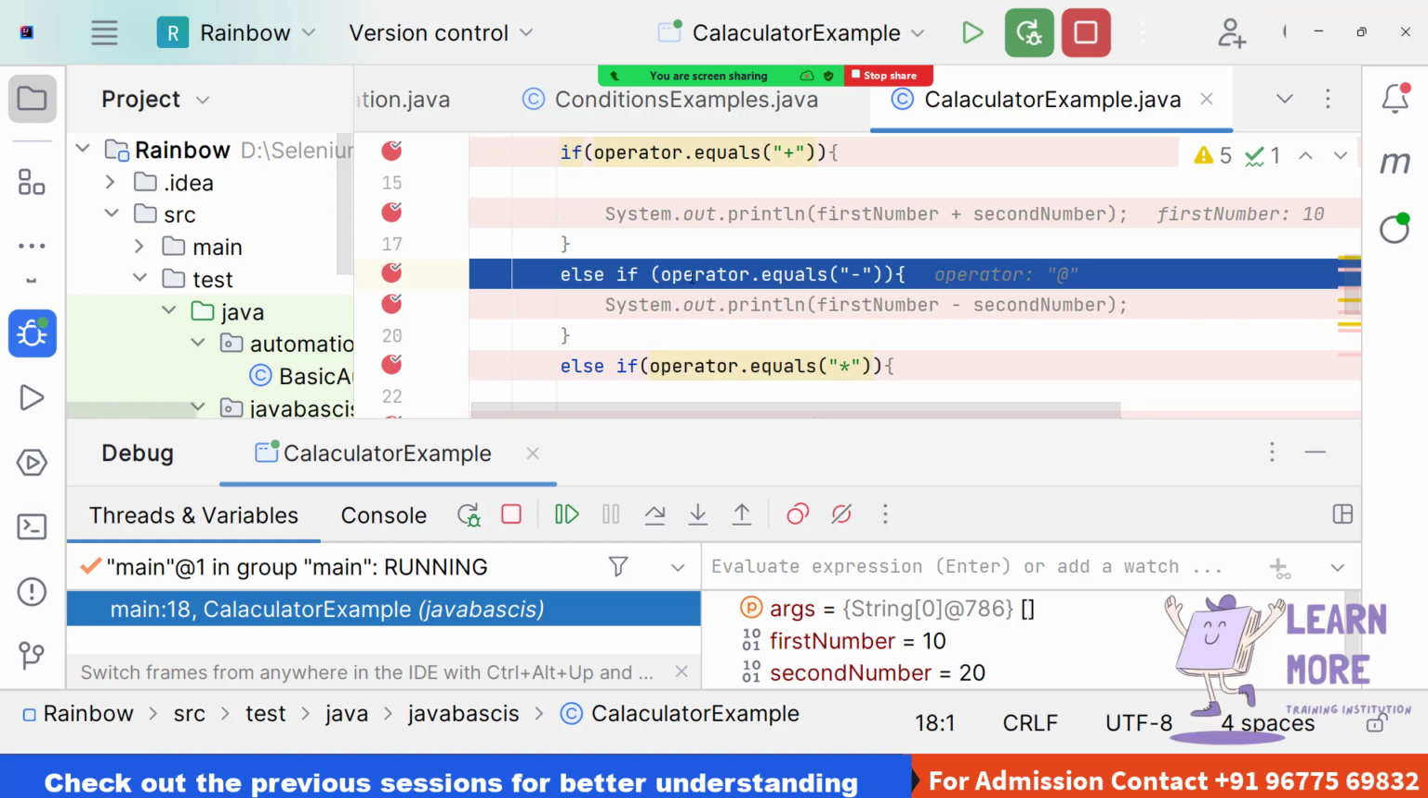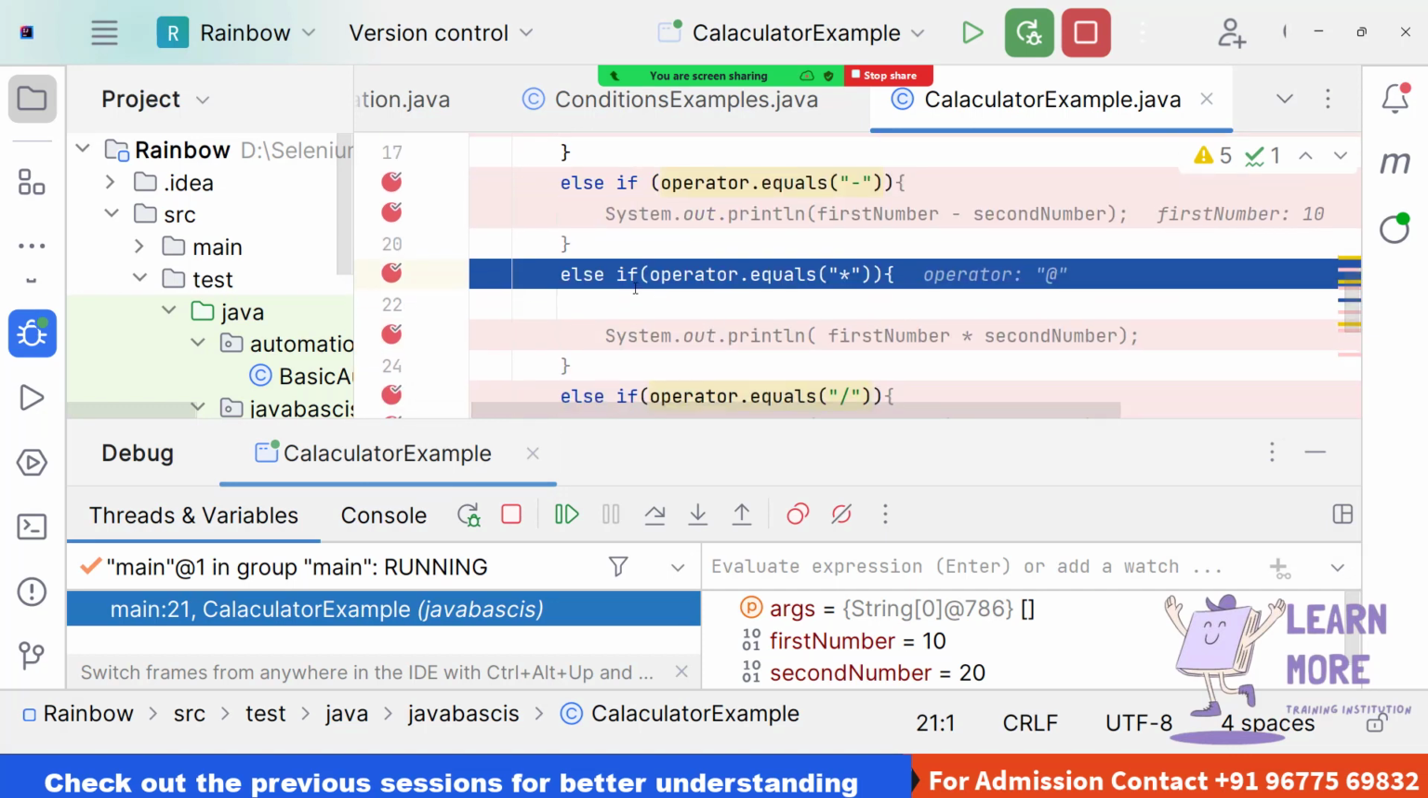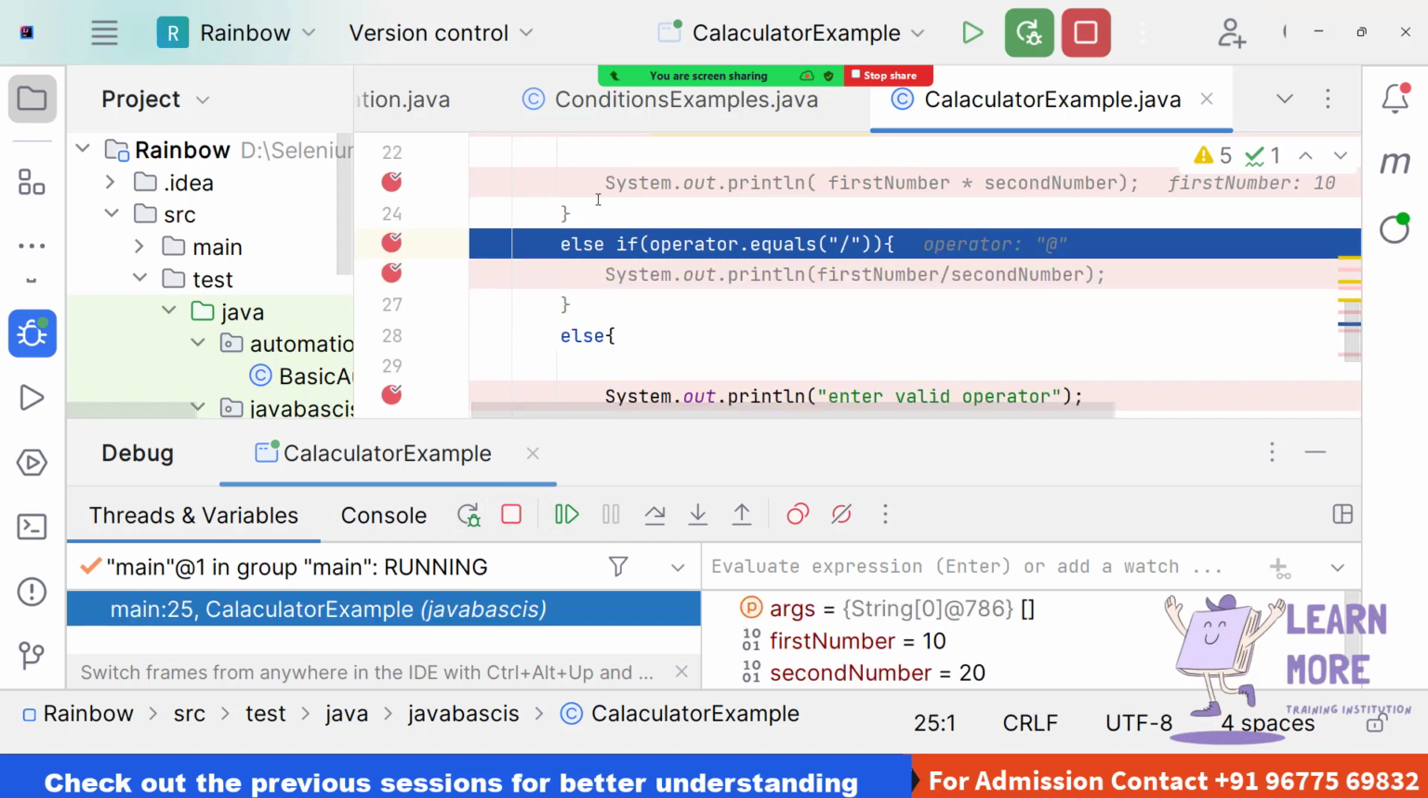It will compare whether the operator is equal to minus. So obviously it is false. As the condition is false, it will skip that block and check the next condition, because we have provided various conditions in the else if blocks. Even here the condition fails, so it will skip this else if block.